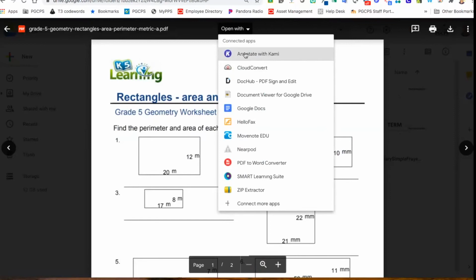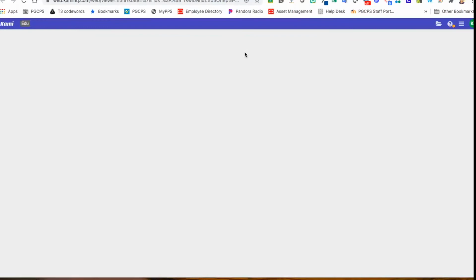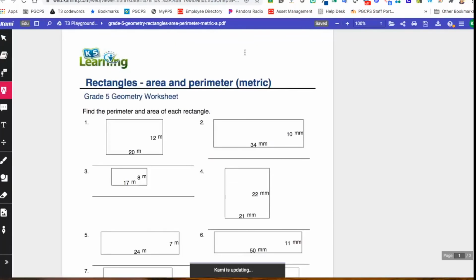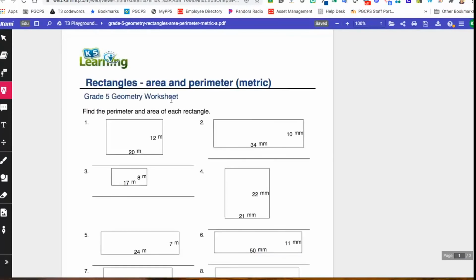If I were to open this with Kami, that would give me an option to annotate on a PDF. But right now, that option isn't available. Kami allows a student or a teacher to go in and make annotations on a particular PDF. So this is what I did to open this in Kami. I just wanted to point that out.